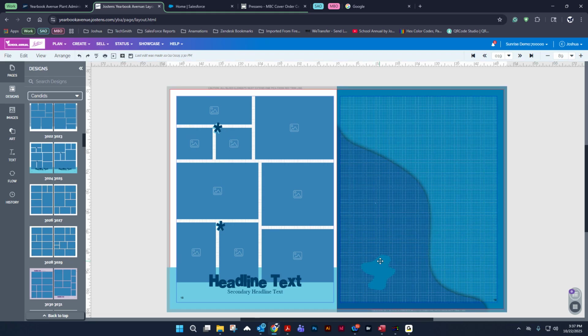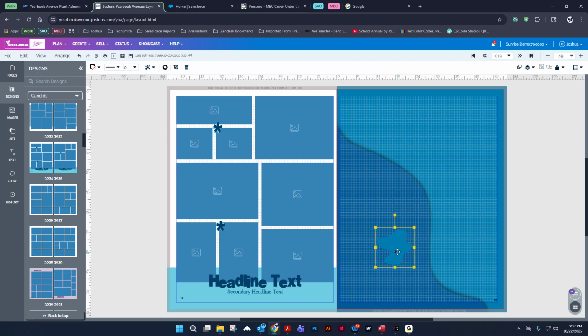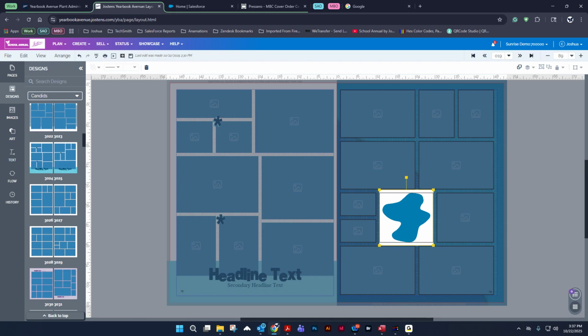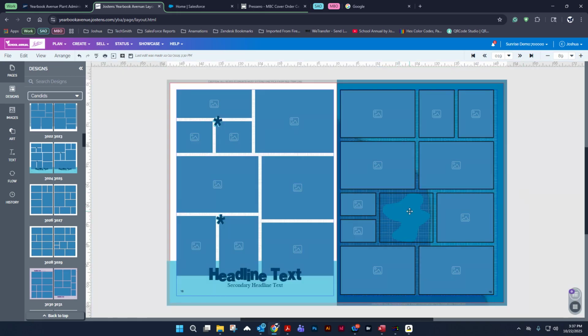So if I didn't remove this clip art, it will put this clip art anywhere it can in any one of these image frames. If I bring it over here and click on yes, see, it will put that clip art right there. So if you want to retain the background, I would remove everything else on the page, then drop your template, and then go back and add whatever you want to add.